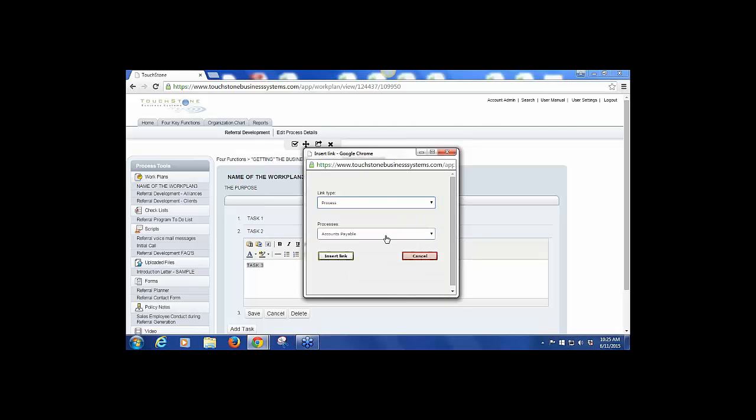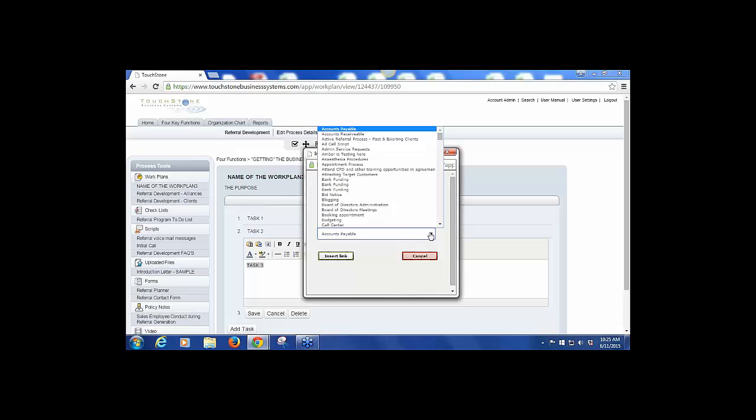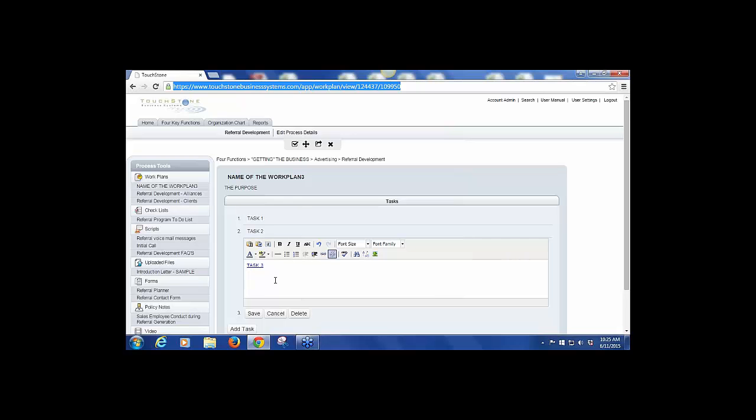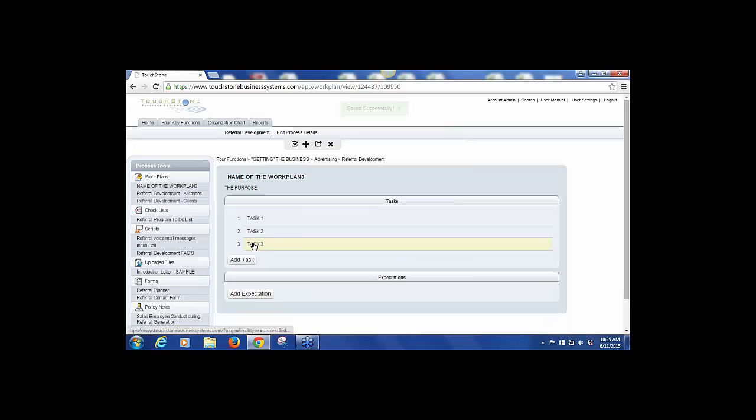So when I select one of these link types, I then see a drop-down of all, in this case, all the processes I have in TouchStone so far in alphabetical order. If you're looking for something that starts with a T, you can type in T and then scroll down. So when you have a lot of processes, it's a quick way to navigate and find what you have. So I would choose the process I want to link to and hit insert, and then TouchStone creates the link. It doesn't work until you save it. So you have to save the task, and then the link will work.